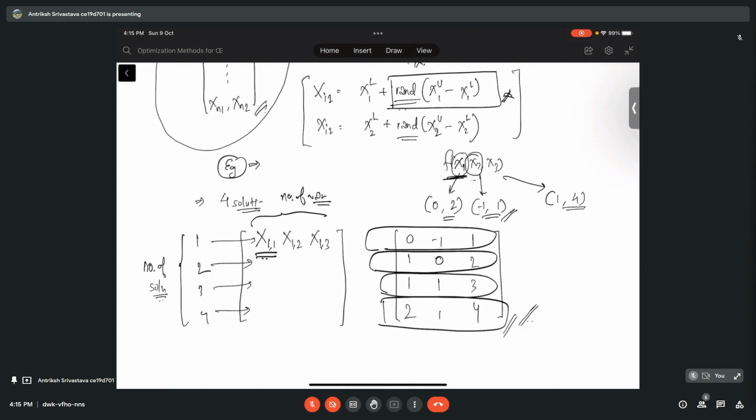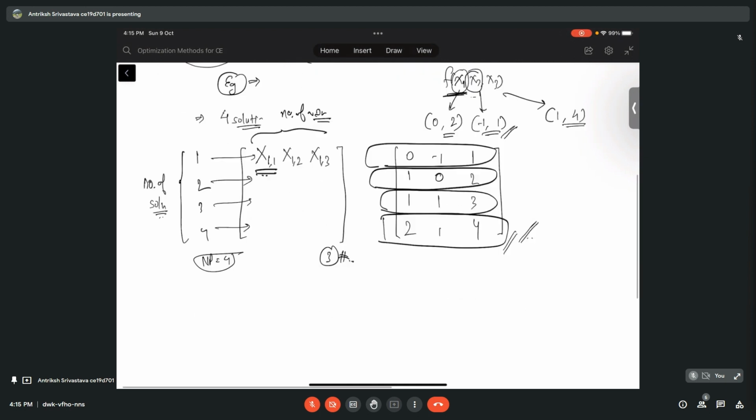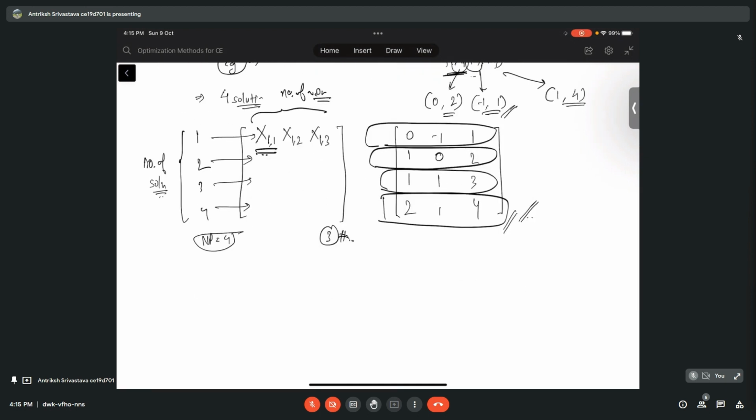So we have number of solutions. Let's use this as we go forward. This is the number of solutions in one generation. We will see in the code it is written as np. We have taken 4 solutions, and the variables we have taken as 3. Okay, so this is our initial population.